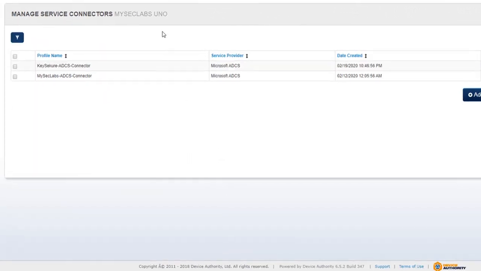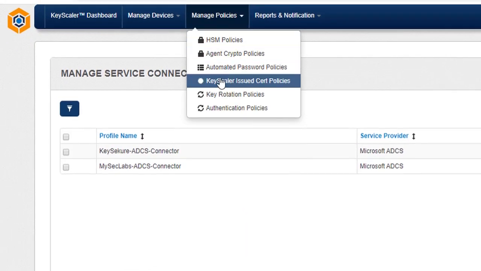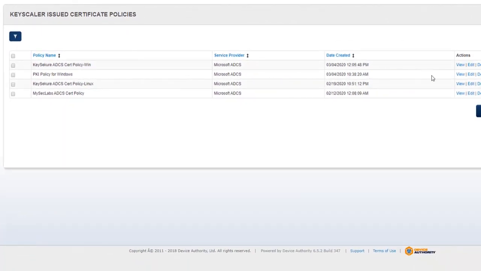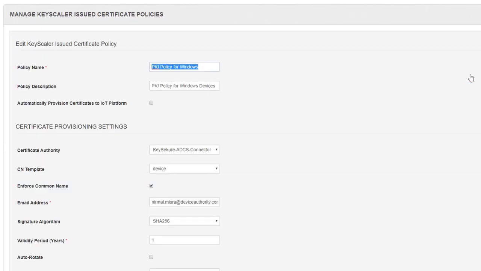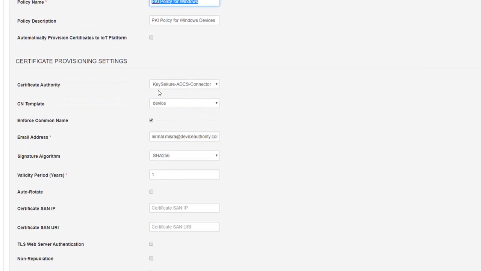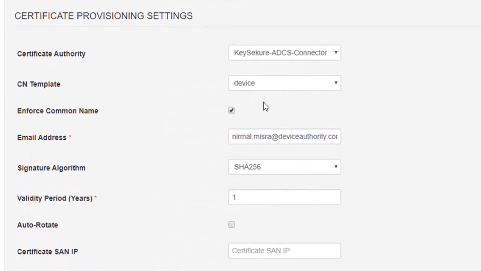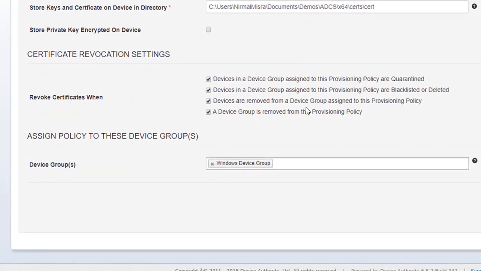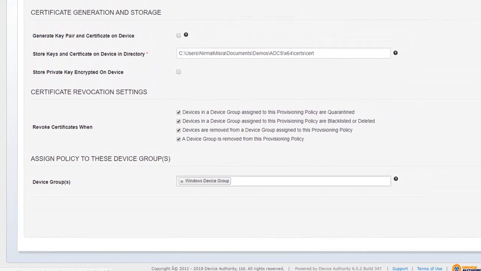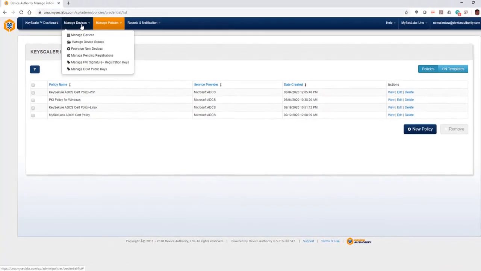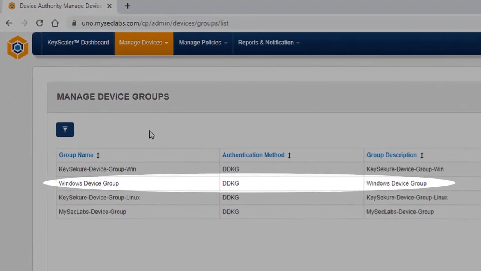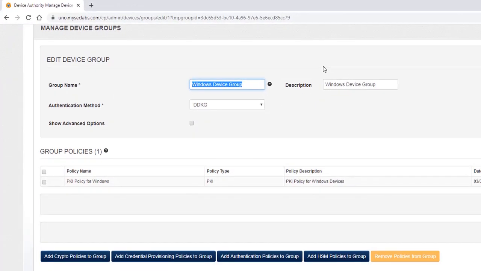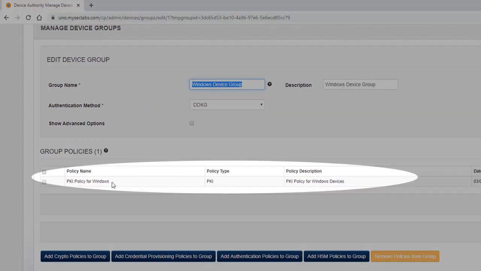Next, let's configure the certificate policy. A certificate policy, PKI for Windows, is pre-configured. Here, the CA is set to use the service connector that has been set up, and all the other certificate policy parameters are configured. Next, let's see the device group configuration. We have a device group called Windows Device Group pre-configured. Check that the certificate policy is attached to this device group.